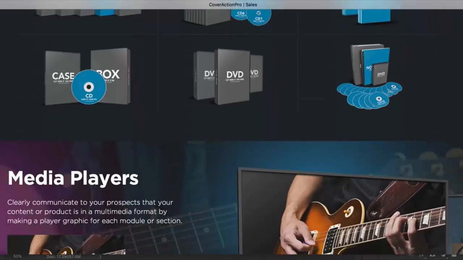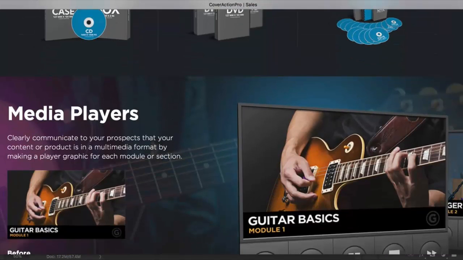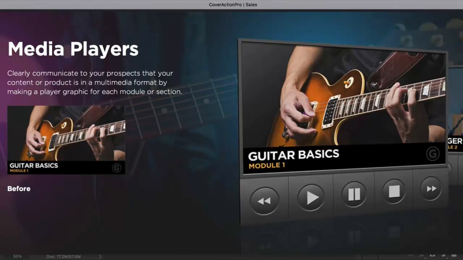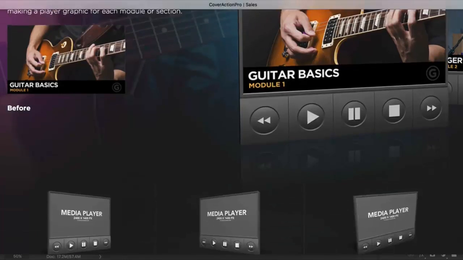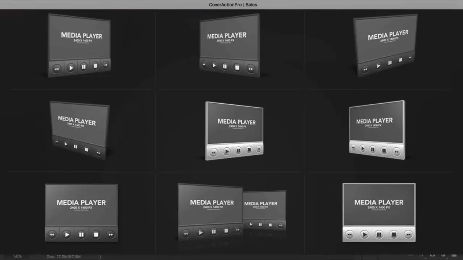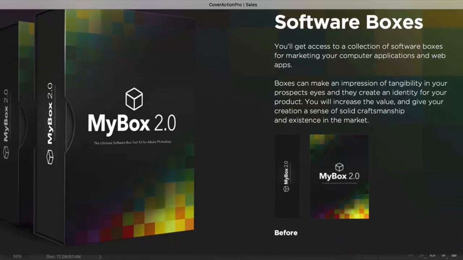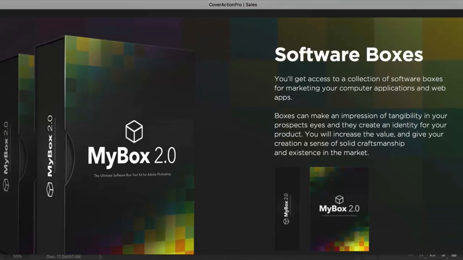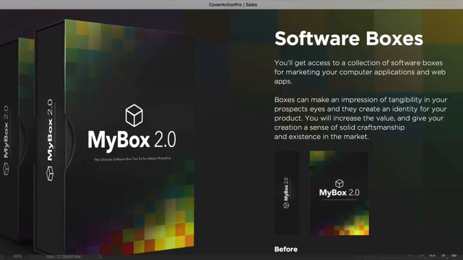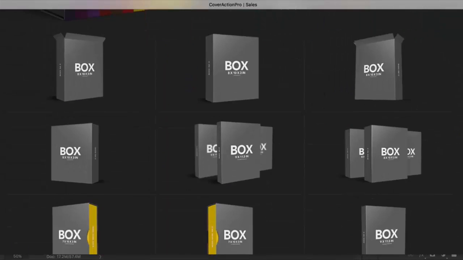And so there's just so many things you can do with this. We have media players for membership websites, for displaying modules and different things like that. So different angles. We've included a much higher variety in this new version of Cover Action Pro. The software boxes have been greatly enhanced. If you are creating bundles of software, or if you're just creating a simple web app or something like that, these new product shots are just stunning.